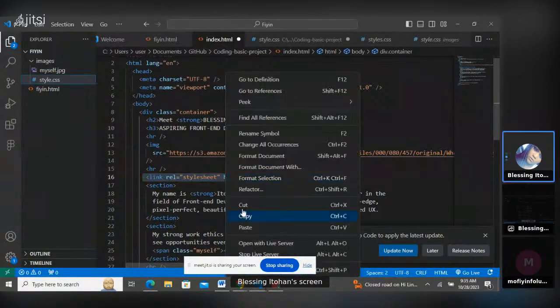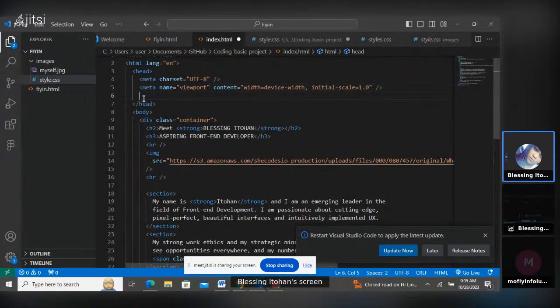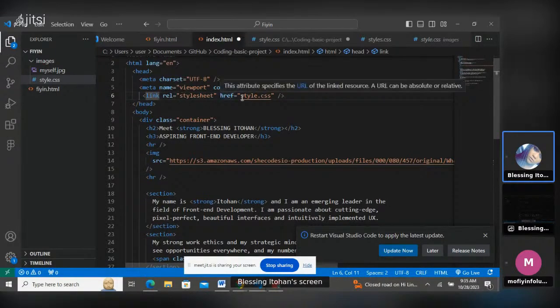So this is your HTML. You go to where your HTML is. On top of this head element here, this is what you write. Because I named my own style sheet, not styles rather, what you need to write is: you open a bracket, you write link, you leave a space, you write rel equals stylesheet, you leave a space, and then you write the name of that file. So if you named your own fin.css, you write it inside here.